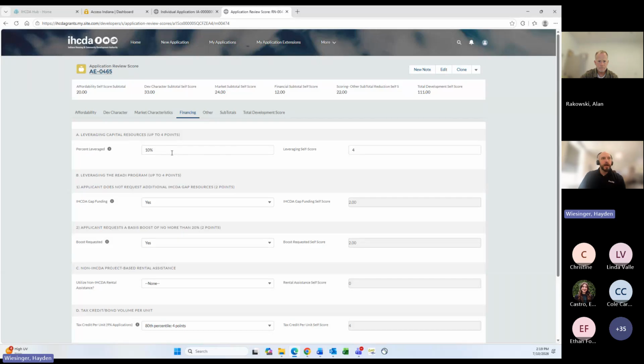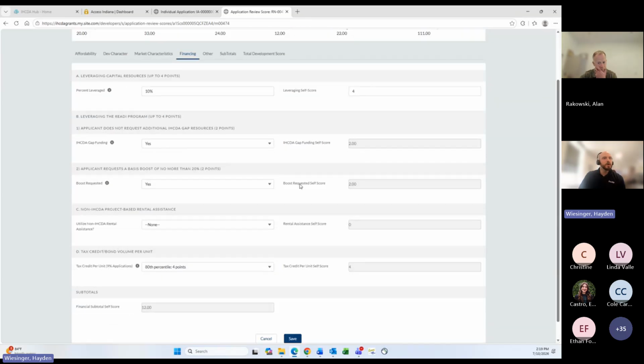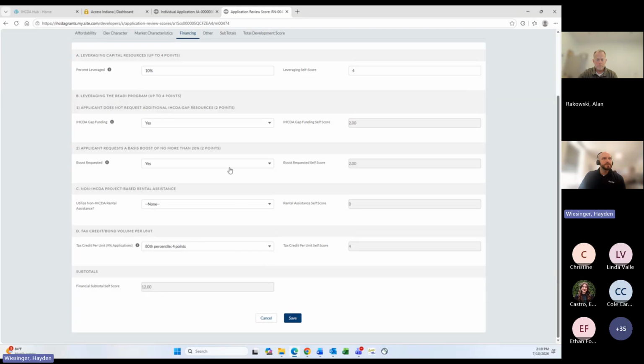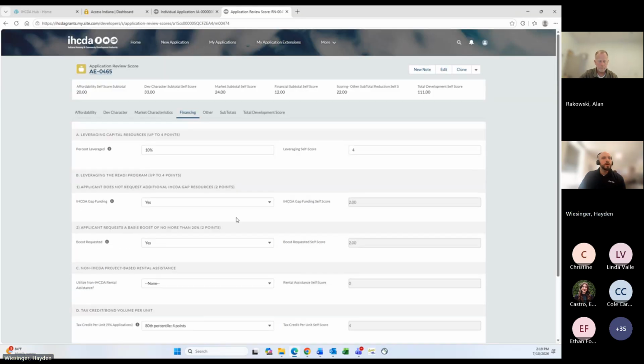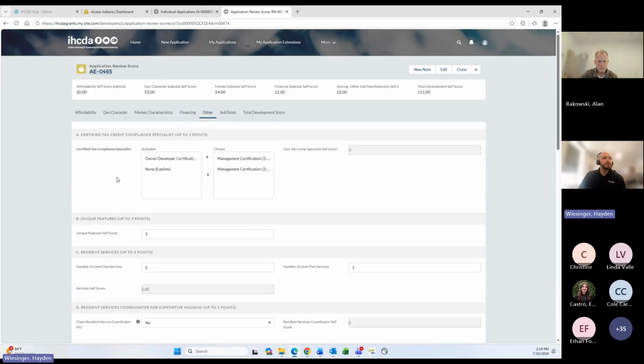Leveraging is another one where we ask that you put the percentage of leveraged funds in this first section and how many points that corresponds to here. The rest of this page is just making a selection. And then on the last page, it's the certifications. So we are aware of this. Currently one of these is giving you 2 points and one's giving you 1. That's why it says 3.